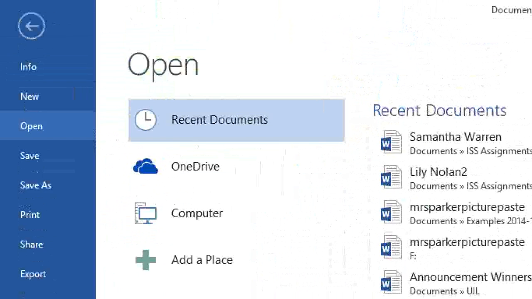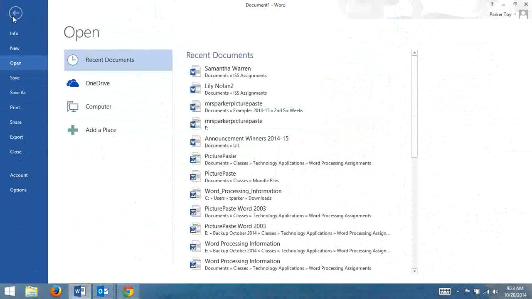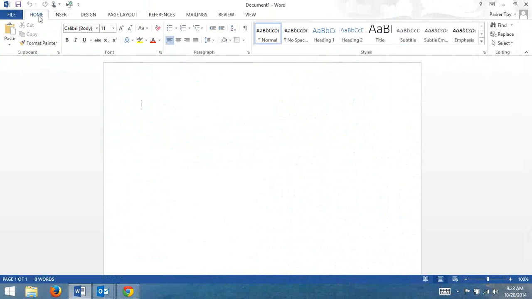You can also go to the Home tab. The Home tab has all of these buttons. If you're curious about what something does, you can just hover over it and it tells you what that button does. Microsoft is very user-friendly in that respect, because if you don't know, just point at it and it will tell you what it does.